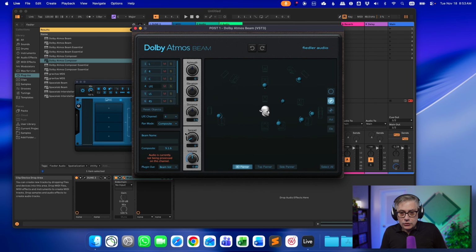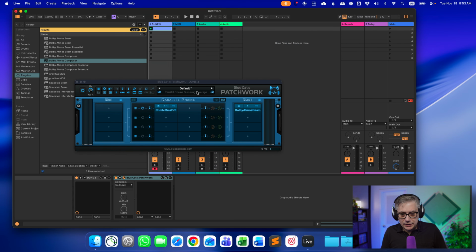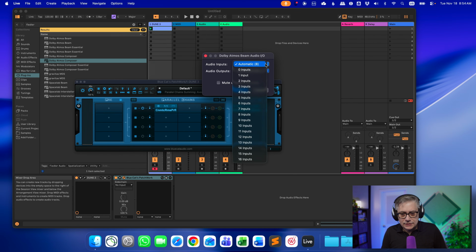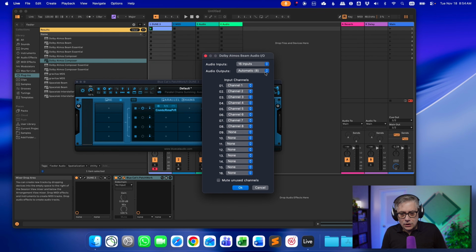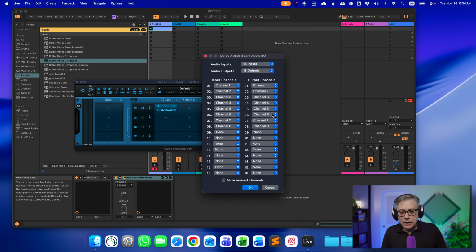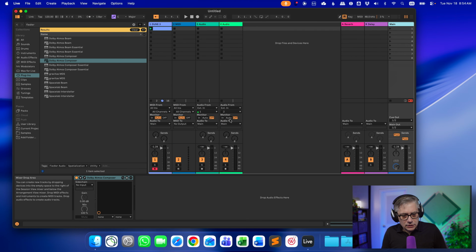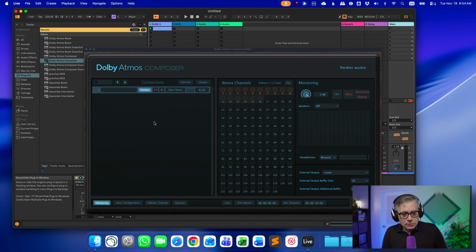Now, in order to be able to use that, once again, we need to change the audio routing of the plugin itself. So we go back into the settings here, into input-output settings, and we select 16 input channels and 16 output channels. And once again, unfortunately, in the effects version of the plugin, it only allows us to select 8, but we're going to do the same thing for the instrument plugin, and in the instrument plugin, this will actually work fine.